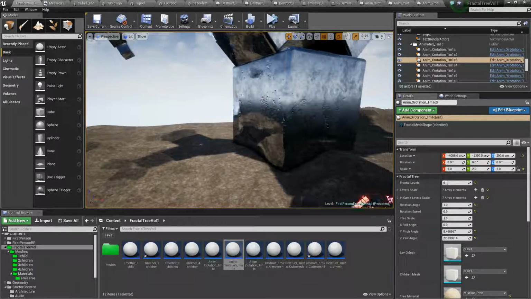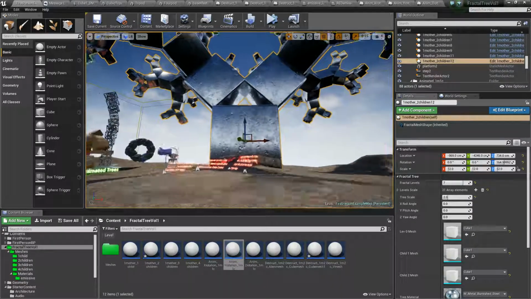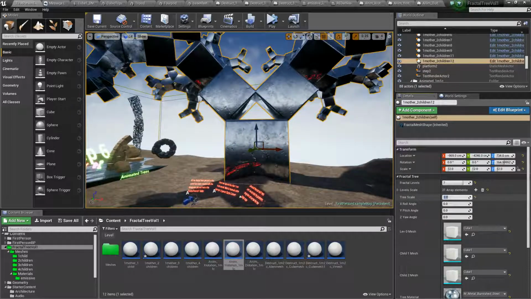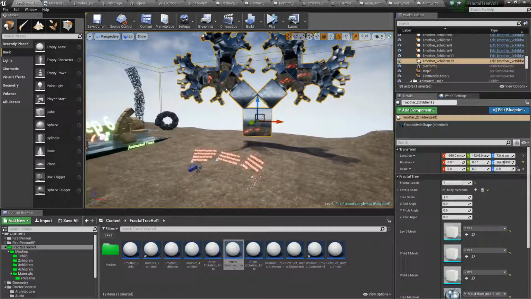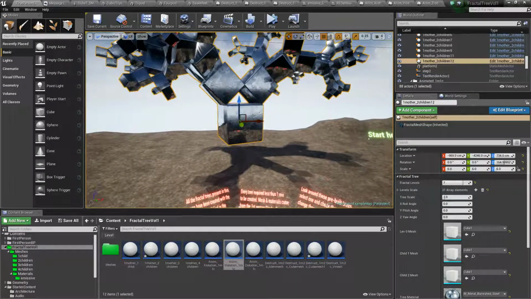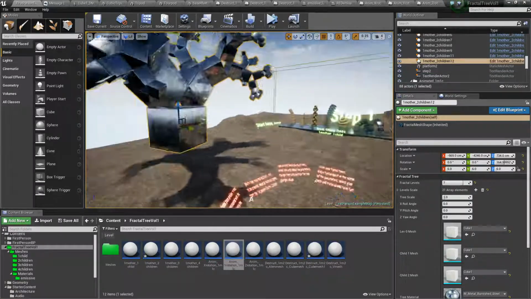I completed this tutorial, so again, it's up to you and to your imagination and creation. You see, it's very easy to create these kinds of meshes.